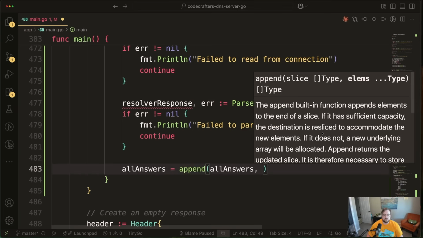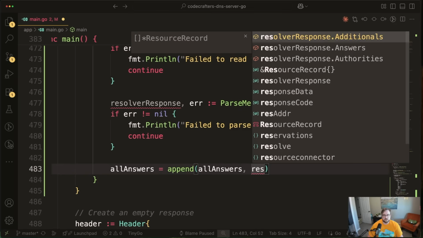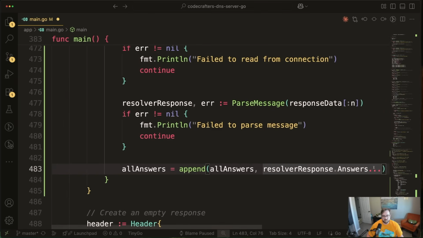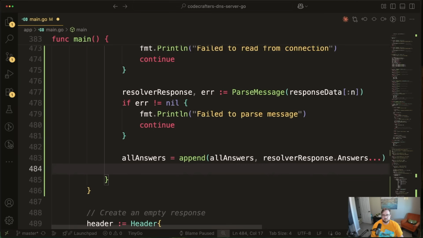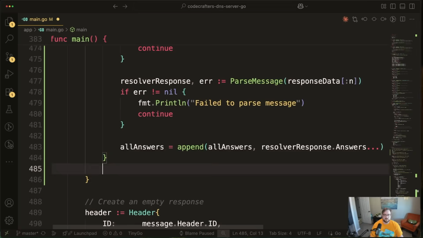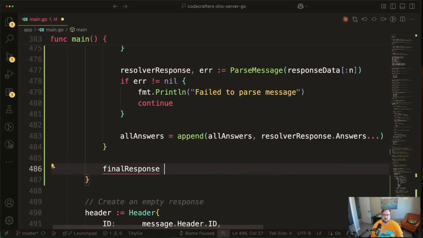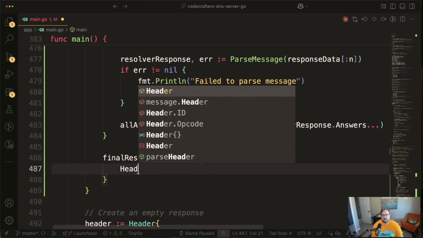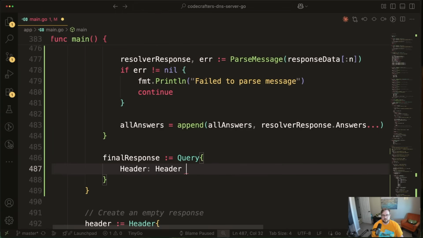So then we're going to append all answers, and then we want to append resolver response dot answers. We'll spread those. Thank you. Good job. And then we need to create a final response out of all of this, right? So now that we have all of our answers, we can come down here, say something like final response. This is going to be a query. It's going to be a header. We have a header again.